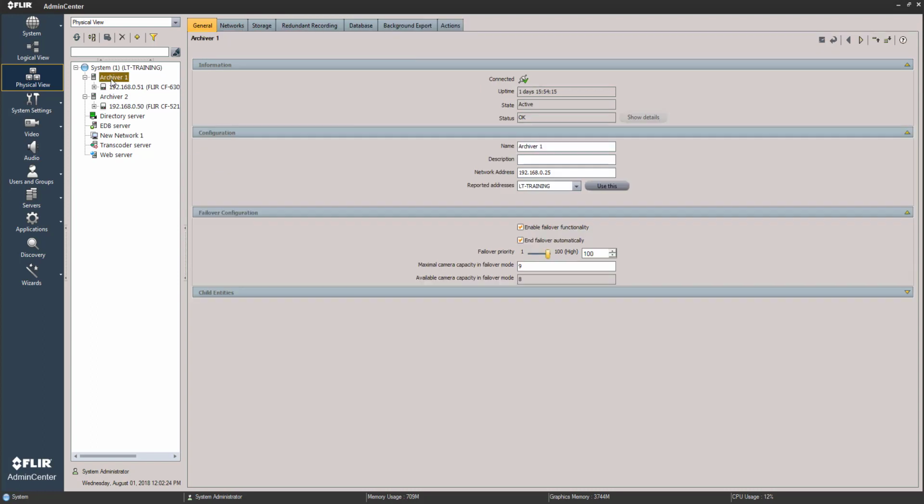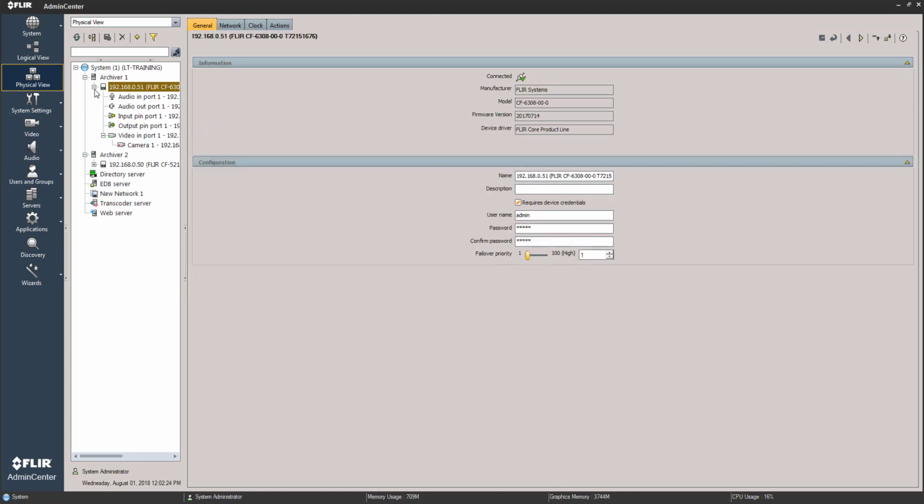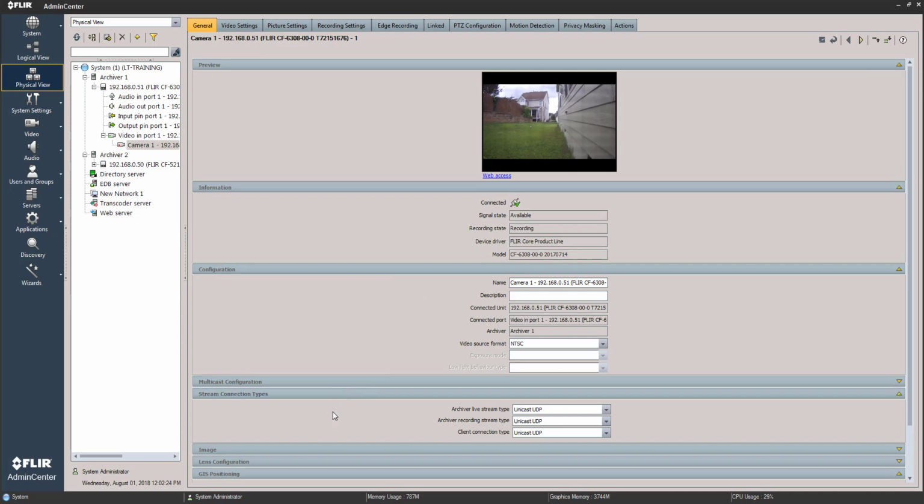But you can see if I go to either one of my archivers, now this is the camera that I'm going to record redundantly because I already have it set up to do so. And there's a couple of things we need to talk about first. If you see right down here on the General tab, there are stream connection types. Now, in order to use two different streams from the camera, of course, Unicast UDP will not work on the archiver recording stream. Had I tried to go to my archiver and set up redundant recording, it would have warned me and let me know that I do need to take care of this first.